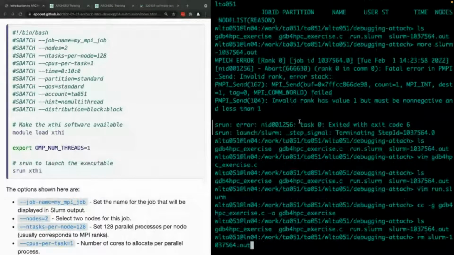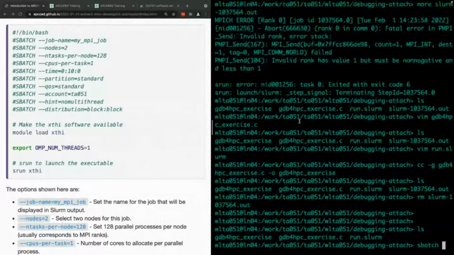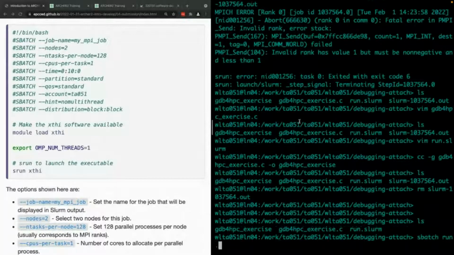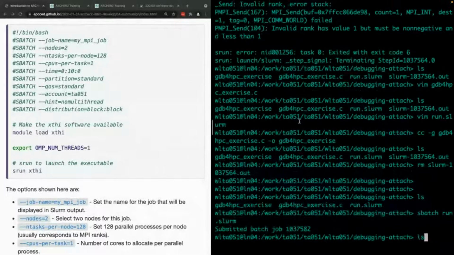Let me just delete that slurm file there. Let's just keep the directory clear. Okay, so that was a mistake on my part. Let's sbatch the script again. sbatch run.slurm. And now I'll check again with squeue to see the status of my job.